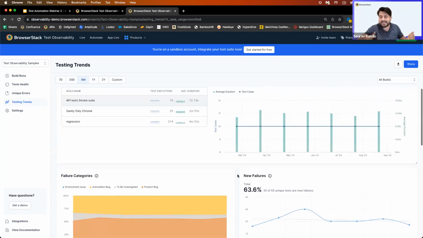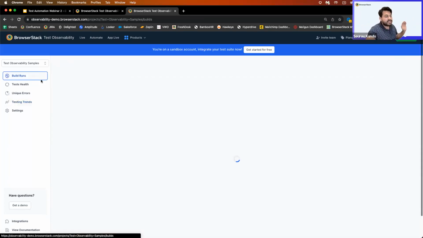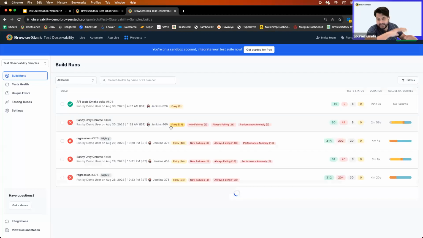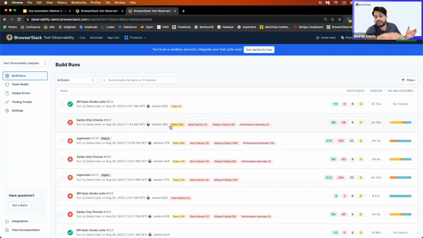And before I started, I said that I'm going to show you a product that is going to solve debugging time, that is going to solve the time for run verification. This is not what will solve that. What will solve that is actually this. Every day in the morning when a quality engineer comes to office, they will see this. Okay, last night I ran regression. There were so many failures. So many are always failing. So many are new failures and performance anomalies and whatnot.